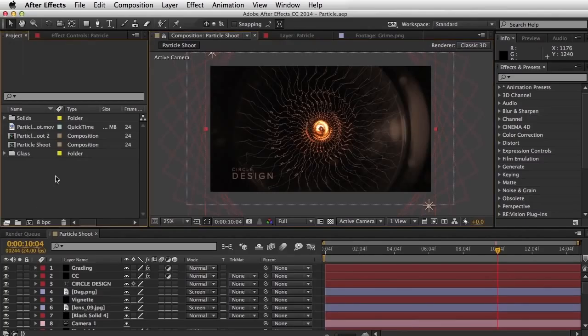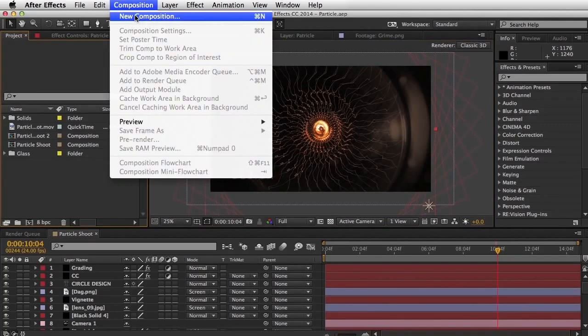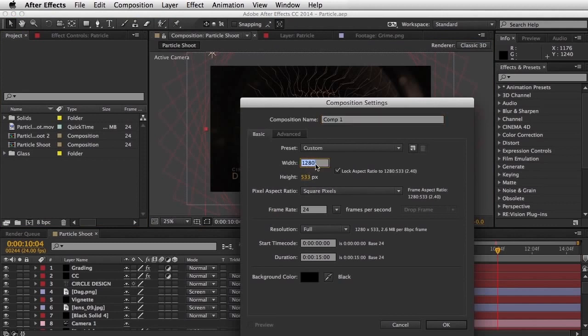So we'll start off, of course, with a new composition. The original was designed at 1080p. We'll just use 960 by 540. 15 seconds, good.